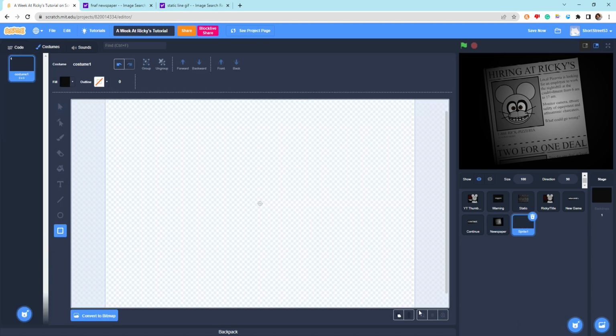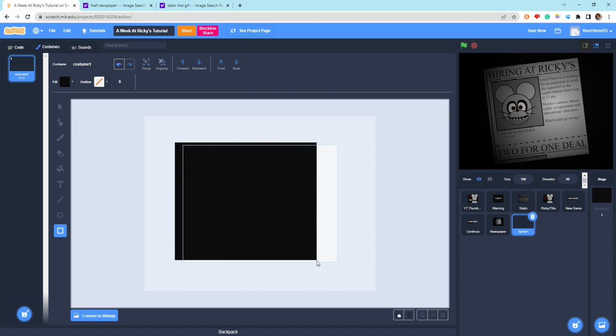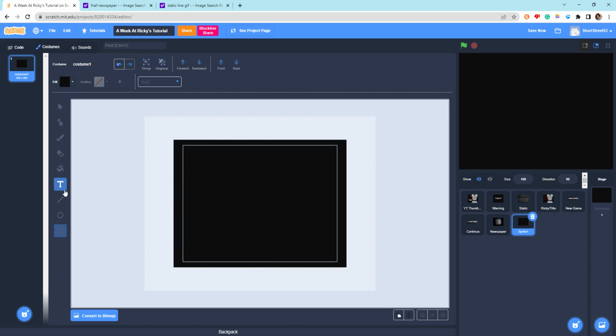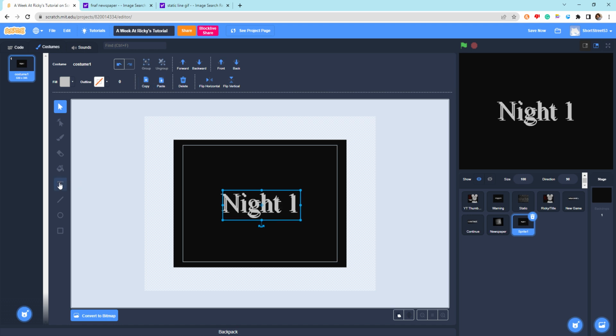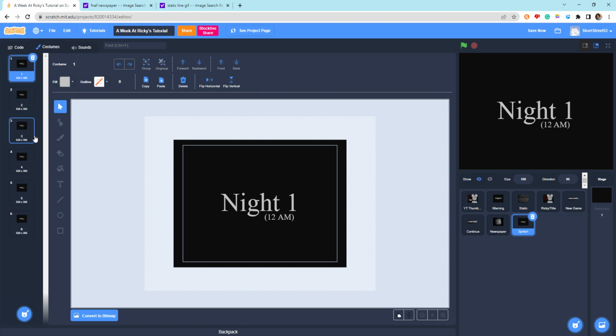And now it's time for the night screen. In the next episode I'll show you guys how to make a settings menu. You don't have to do this, but I do like doing a cool 12 a.m. at the bottom, so they kind of know the time.